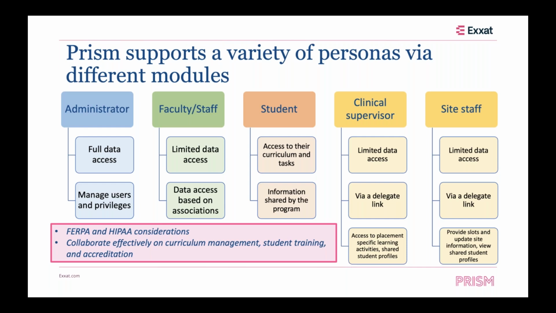So when they open that link, they will only be able to see those specific pages for that placement, that learning activity, or that student profile. So it's a very limited access. They cannot access any other data or our entire Prism product, so to speak. They do not even have a login into the system. So they predominantly get access via these delegate links that they receive in their emails.